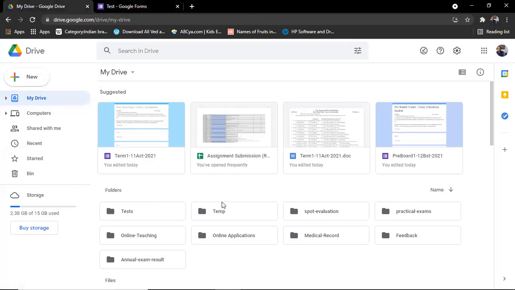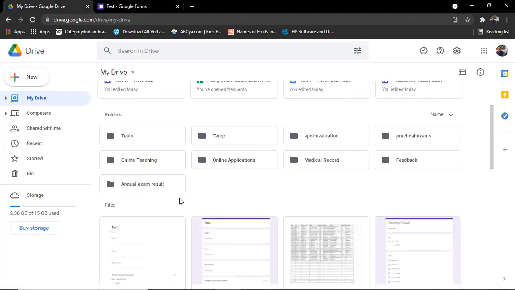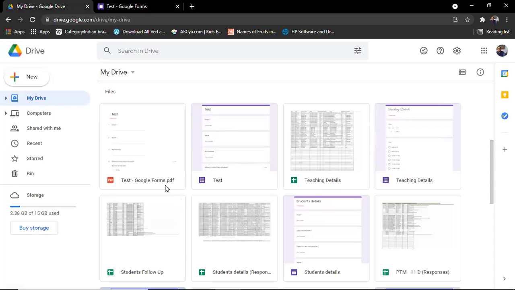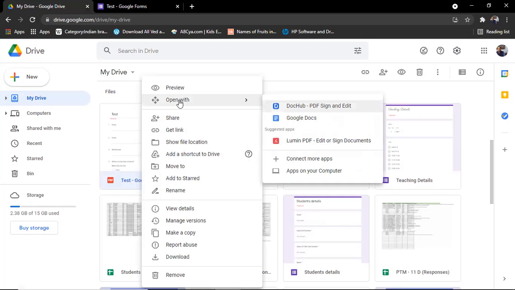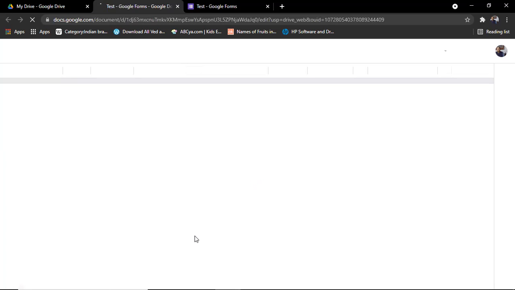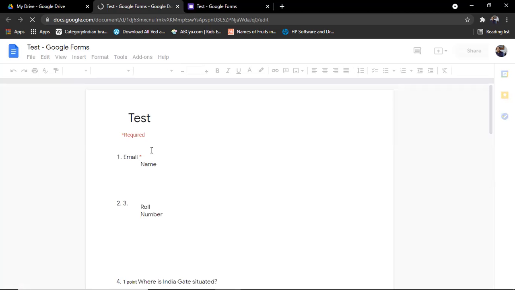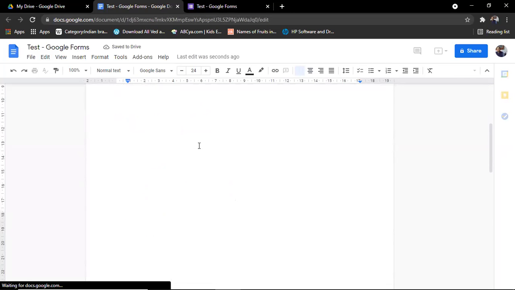Now I go to my drive and see over there, yes, this is the PDF that has been made. Now I'll right click on this PDF and choose open with Google Docs. Now this file has opened in Google Docs in edit mode.